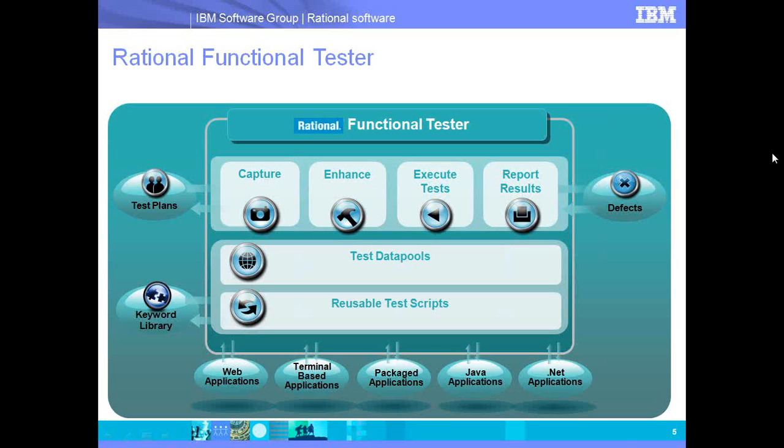Though it is not a mandatory step, the majority of the time it is used or practiced by the testers to make the test more robust and resilient and easy to maintain. And the last step is execute, wherein the tool simulates the user actions as they were performed during the time of recording in the execution environment.